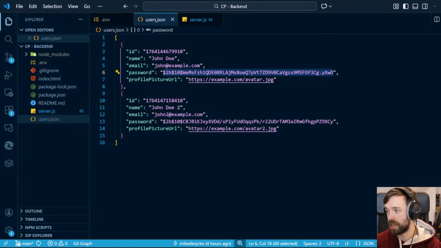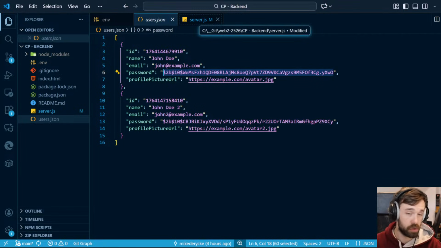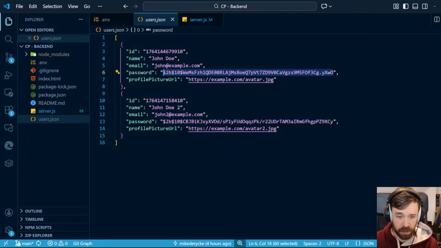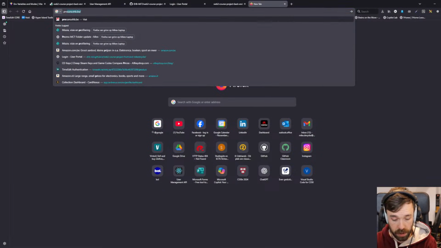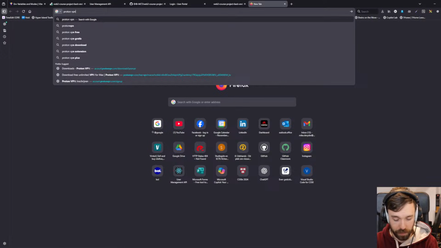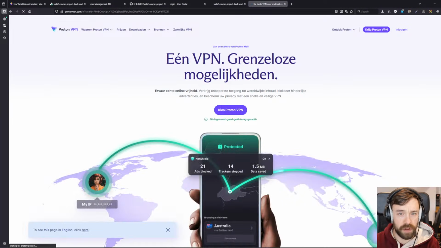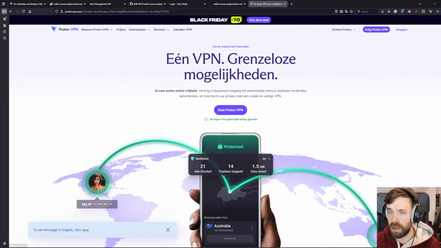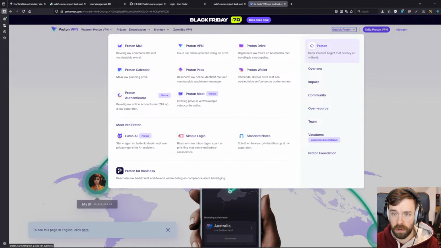And indeed, a good tip in the chat: please do not reuse existing passwords. Always use a password manager. If there is €10 or €20 that you're going to spend a year, do it on something like Proton. This is not a plug because I'm sponsored or something. Proton VPN, I think, but that's the VPN. Give me a second.